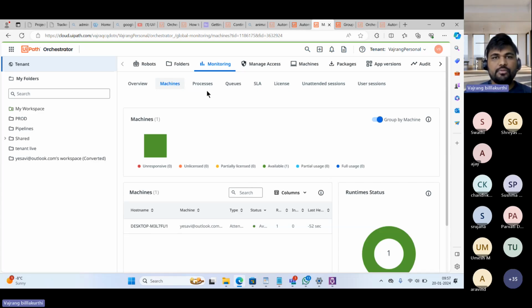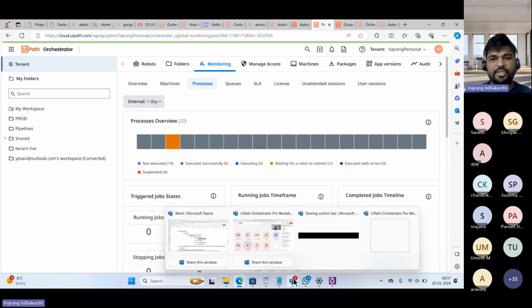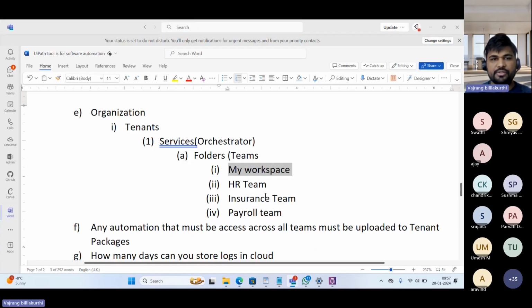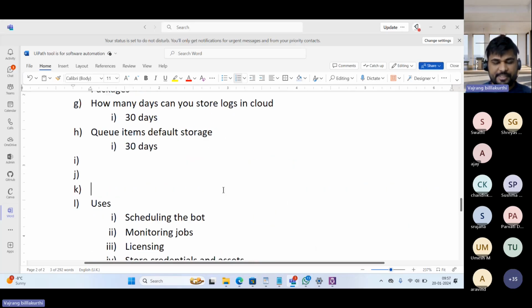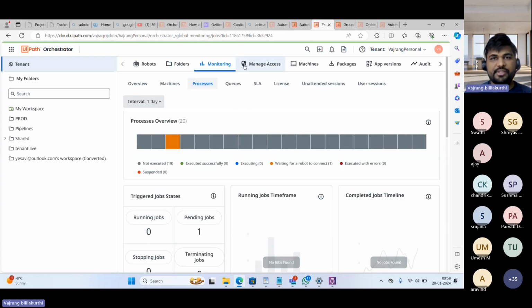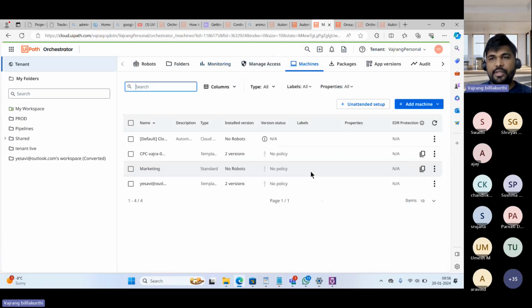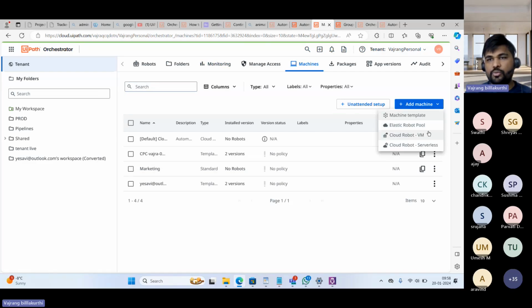Okay, great. There is something that in the interviews you will be asked about: the machines. Machines are robot types. Now, if you can see here in the machines panel, there are multiple machines: machine template, elastic robot pool, cloud robot, cloud robot serverless. Okay.